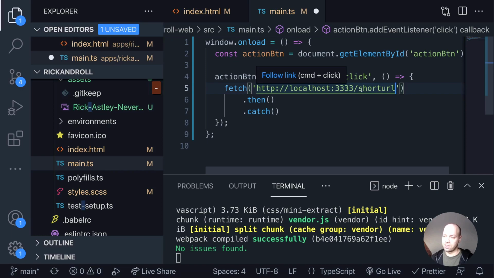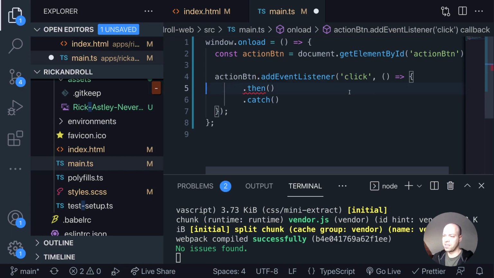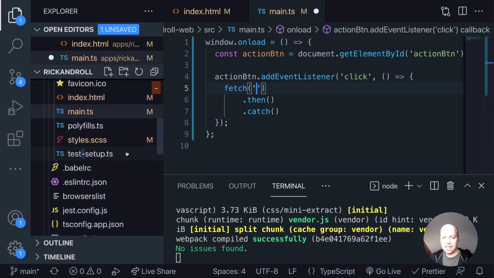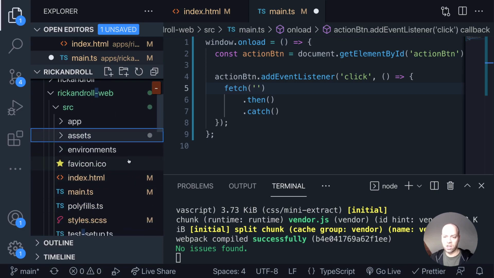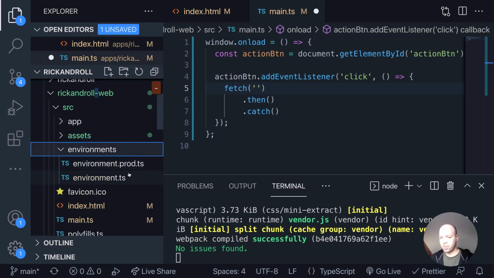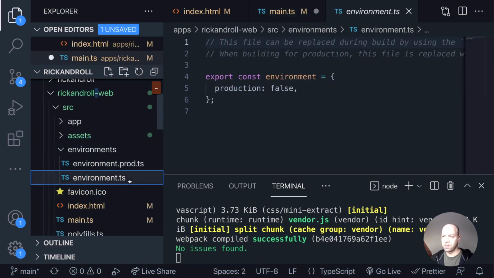So we'll need to ensure this is done via an environment variable. So what we can do is just cut this from the code that we've got here. And in our project, our web project, we should still have an environments file. And we saw this in the API where we had the different URLs.